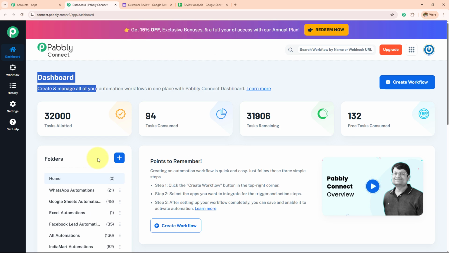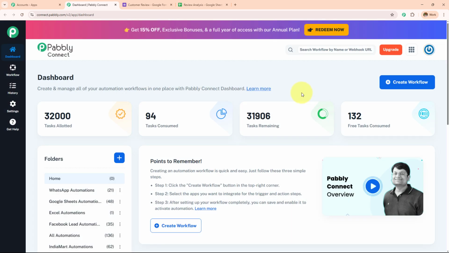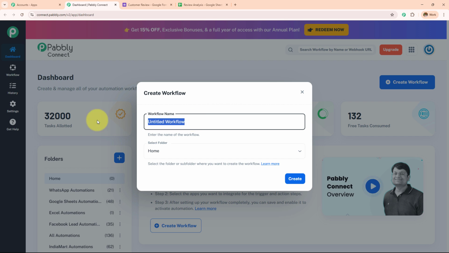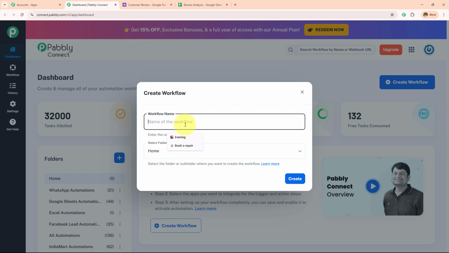Now, if you want to create a new folder, simply click on this plus icon, and from here you can create a new folder. For now, I want to create a new workflow, for which I need to click on this create workflow button. First I need to provide the workflow name, and then I have to select the folder in which I want to save that workflow. So first, let's name this workflow: build an AI agent to auto-analyze Google Forms customer reviews.